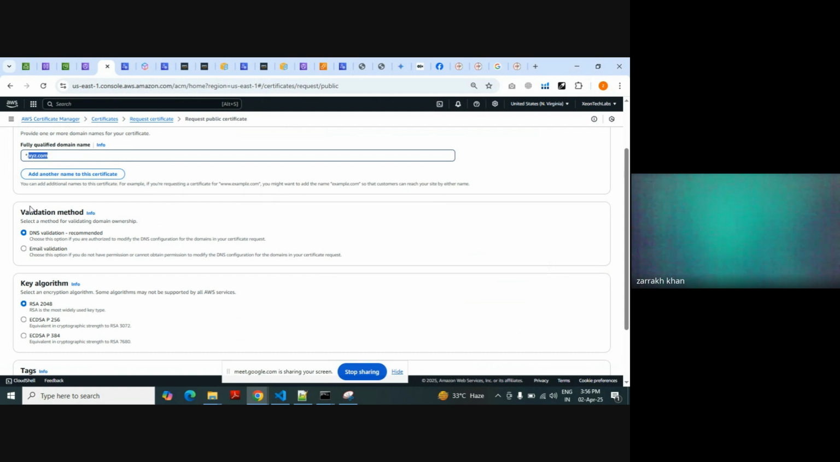Now the validation process. There are two types of validation: DNS validation and email validation. DNS validation ensures that wherever the domain name is registered, for example in hosting or in GoDaddy cPanel, where you created a CNAME, Amazon wants to validate from there whether you are the owner of the domain or not. So for this, there are two ways.